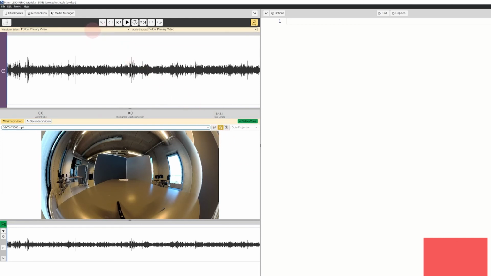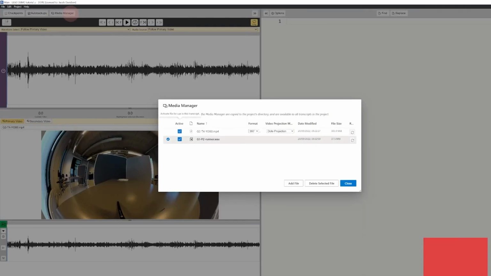Now I only want to work with the video in this case, so I will go back to the Media Manager, and then I can also delete selected media files from our project. So now I will just delete the audio file. And now we have the video file available for us to transcribe inside DOTE.